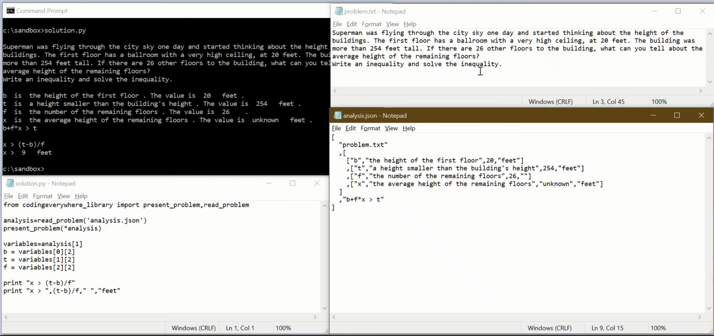Today we will continue coding in Python the solution to our inequality problem. Let's review our previous solution first. We have the problem defined in the file problem.txt. Then we have the problem translated in JSON such that a Python program solution.py can read it. Then in solution.py, the problem is read, presented, and then solved.